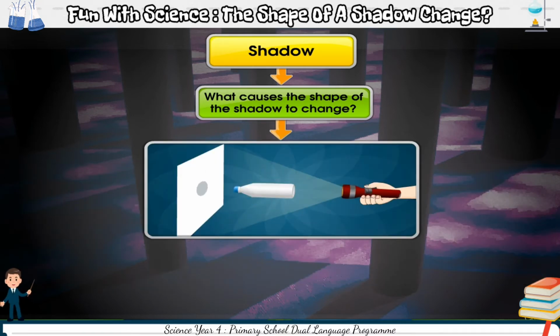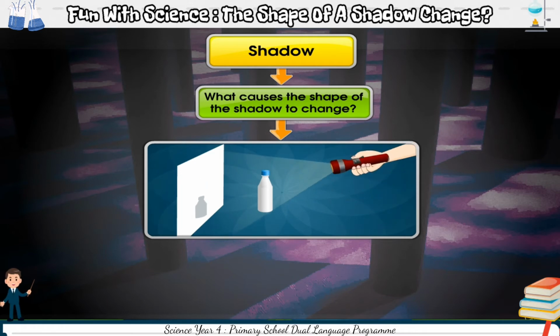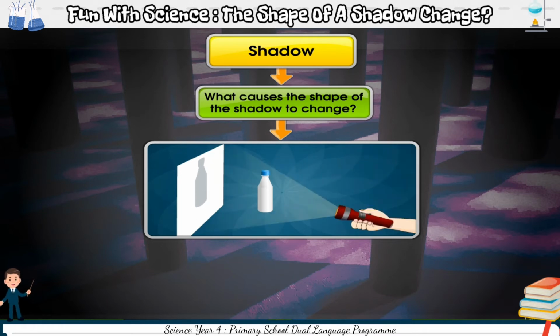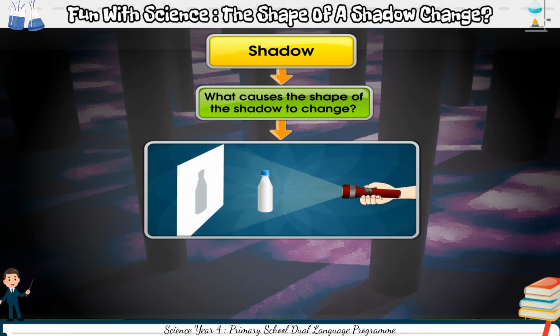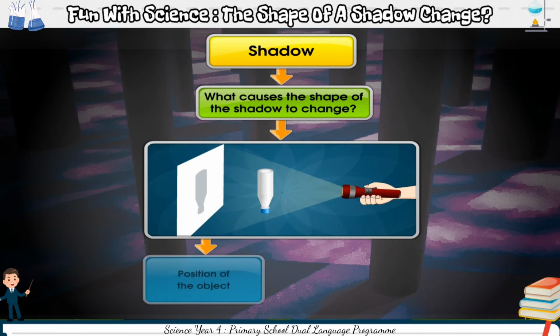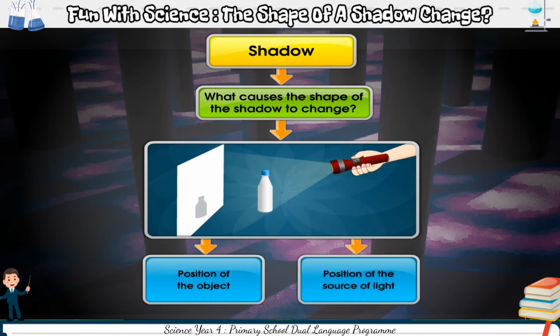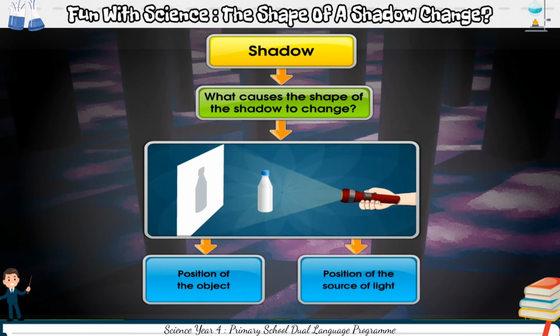When we turn an object around, the shape of the shadow changes. When we move the source of light, the shape of the shadow also changes. From the test, we will find that the shape of a shadow changes when we change the position of the object, and the shape of a shadow also changes when we change the position of the source of light.